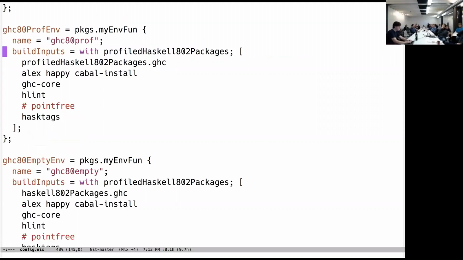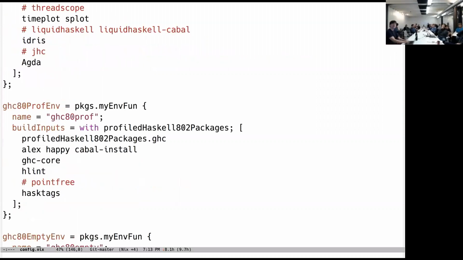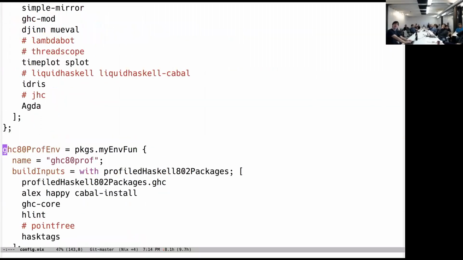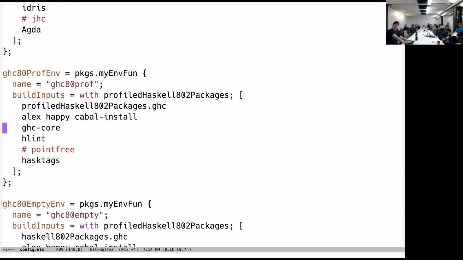And I have this also set up for profiling as well. So I have the GHC 8.0 environment that's using the 8.0.2 compiler. It's doing this because of its reference here to withHaskell802Packages. But I also do a profiling version of it where I install a lot less tools. I don't care about a profiled Agda. I also don't install Hoogle because I can just open the documentation in a Hoogle shell.